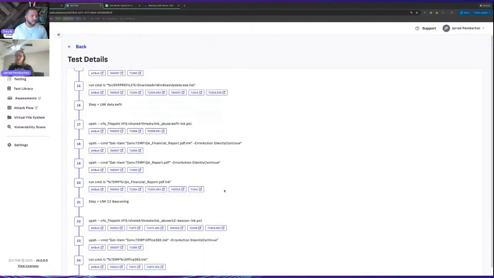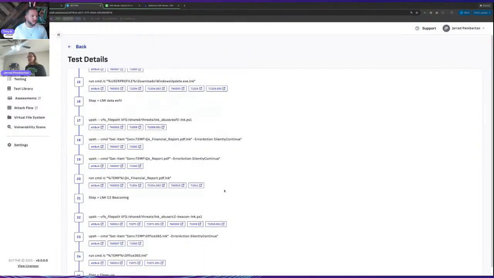Next is a simple data exfiltration. This one is very similar. It creates that LNK file with the payload. This one pulls in a financial report, and it masquerades as a .pdf.lnk. You open it, and it will open up that PDF. But in the background, it is actually exfiltrating sensitive files out to gray exfil.